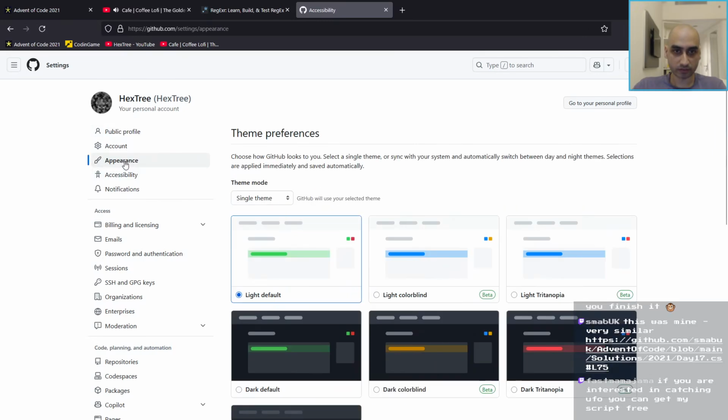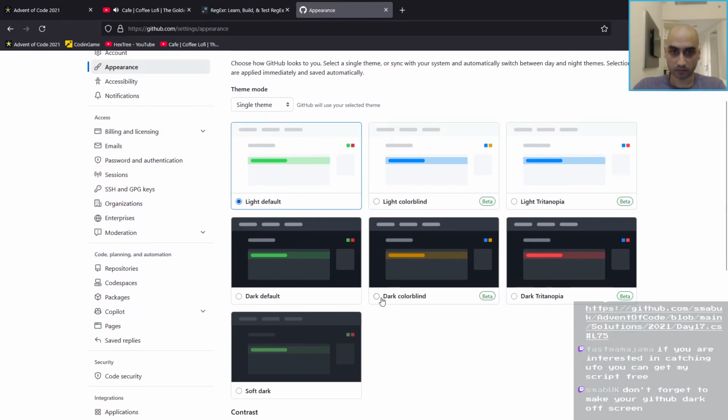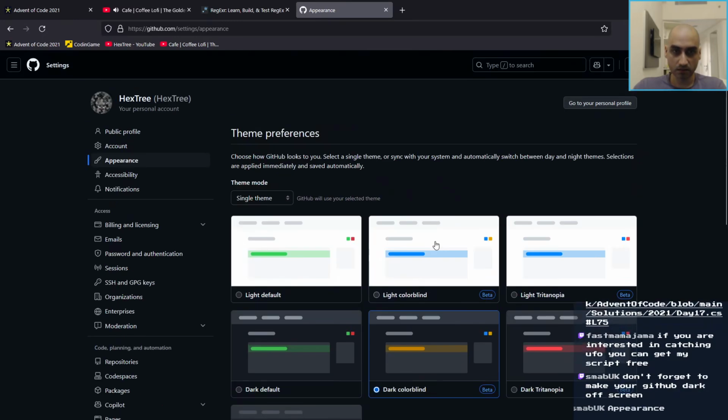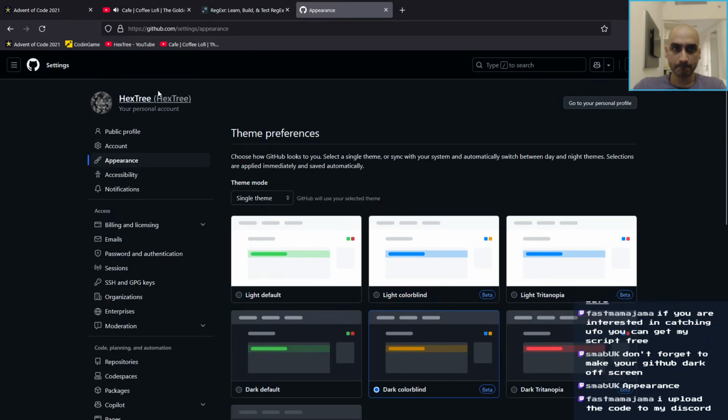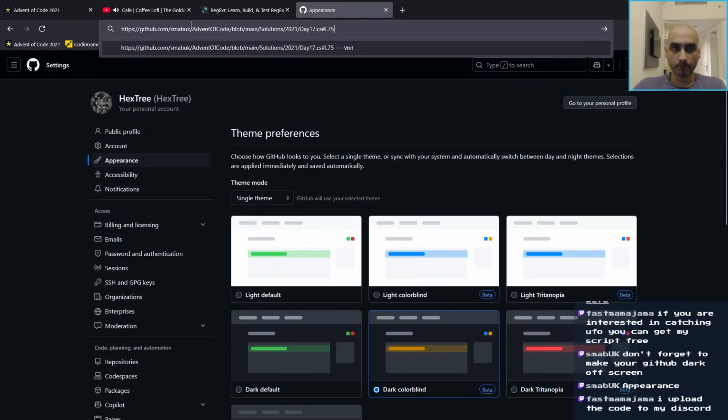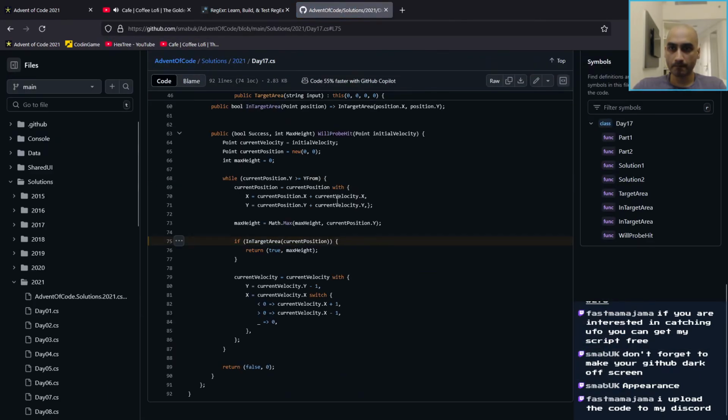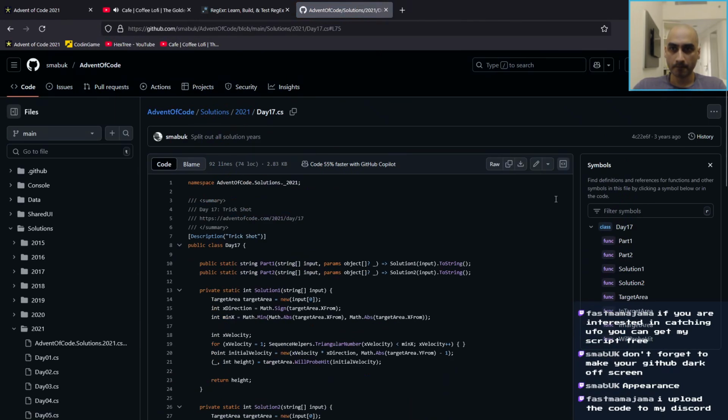Accessibility? Appearance? Okay, here we go. Dark colorblind. Let's go with dark colorblind, see if that works. I normally would use 4. We could try that. Alright, there we go.